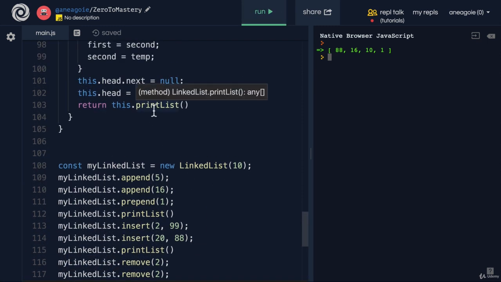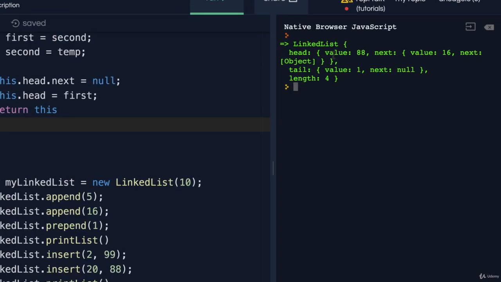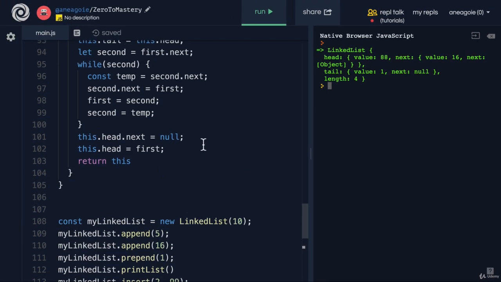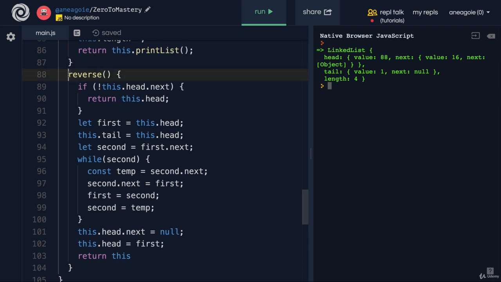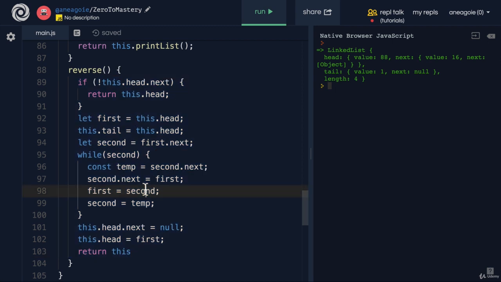And just for good measure, instead of printing the list, let's just return this here. So we get the entire linked list to make sure everything is working properly. I have a linked list that has a head value of 88 and a tail value of 1. Looks like it's working. Awesome. Good job getting this far. And if you're able to understand this, I think this is probably the most difficult concept to understand in this entire course. So if you're able to get this, good job.